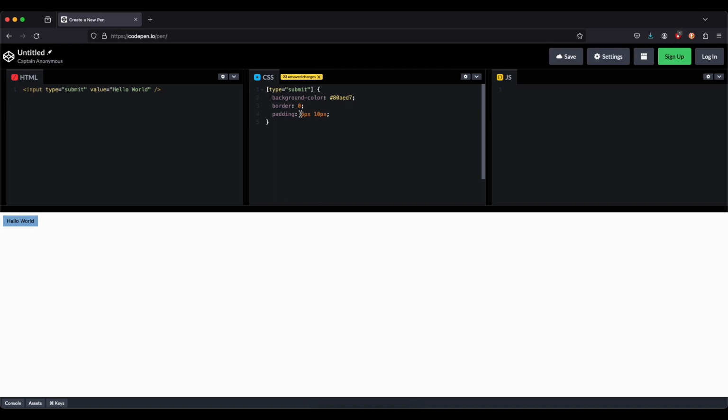So as you can see, the way it works is that the first value tells the browser what the padding is on the top and bottom of the element, and the second value tells it what the padding is on the side of the element. Actually, let me try with 14 pixels.